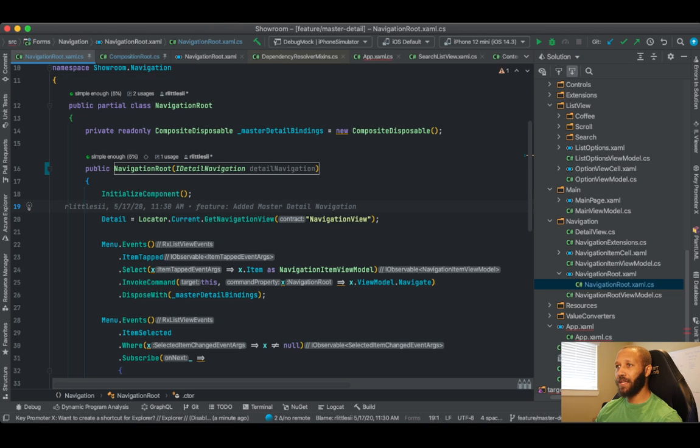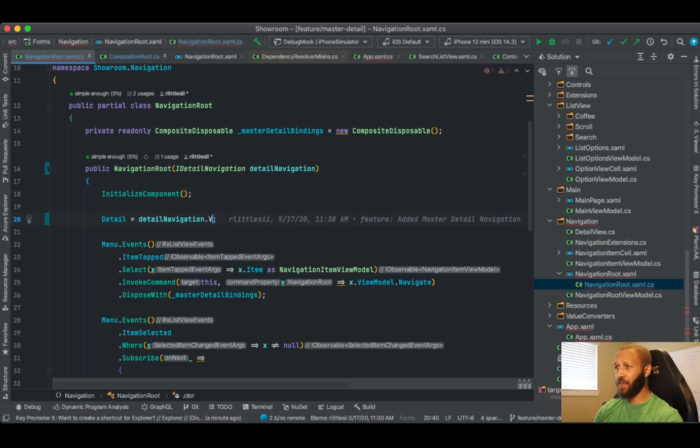So here we need to set the master and the detail page, right? So the detail page is currently getting set to that, but instead what I want to do is set the detail page to that dot view. And we want to cast. I don't want to cast it to a page. I want to cast this to a navigation.